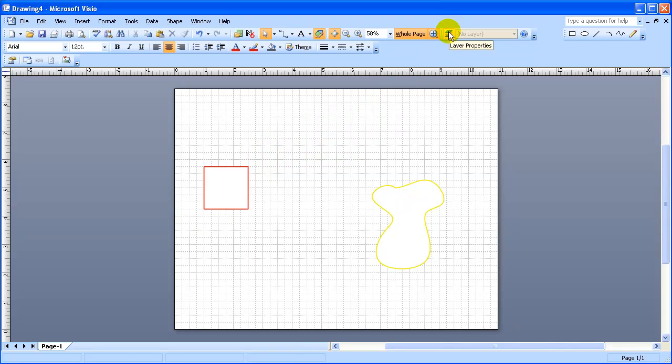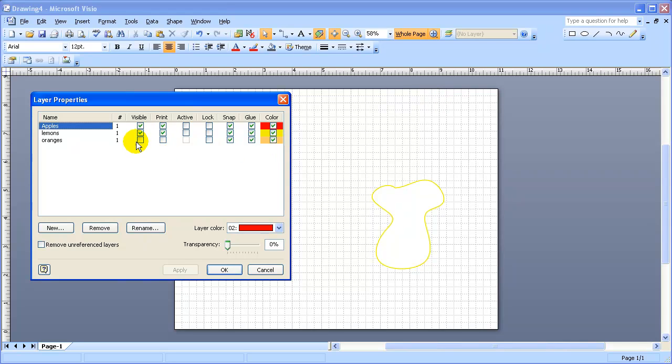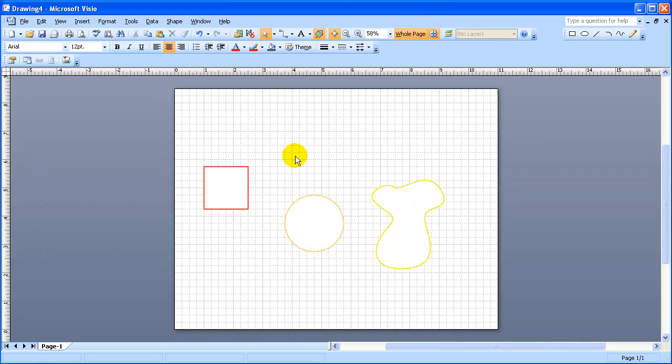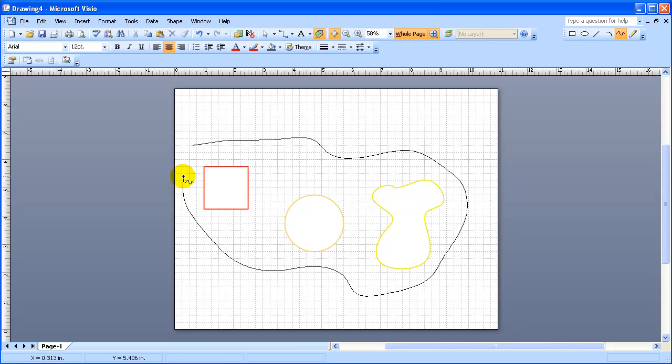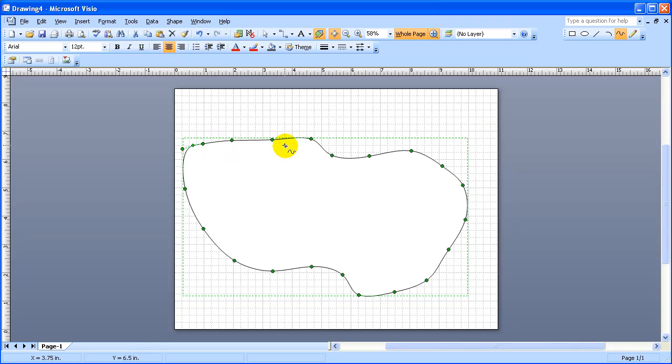I'm going to go back here and turn oranges back on, including selecting. And now we're going to do something a little different here. We're going to put in something that might be used to divide up a drawing, kind of a background area.